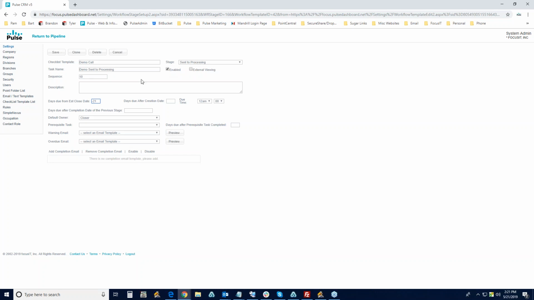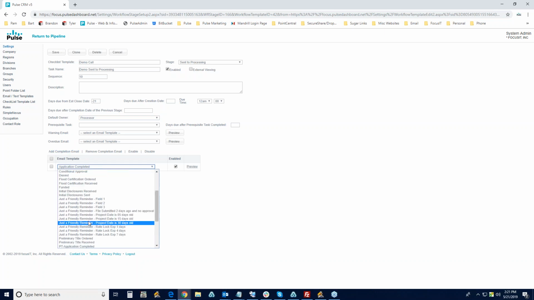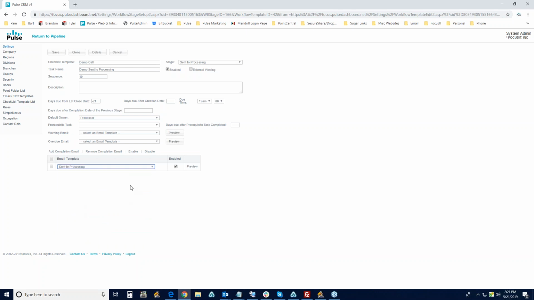Because I'm under my sent to processing stage, the owner of this task is going to be the processor. The prerequisite still can't be used here because this is the first task under this stage. And I'm going to come down here and I can add a completion email. I could have maybe this one trigger my sent to processing email if I wanted to. Whatever I wish to choose, I can choose.